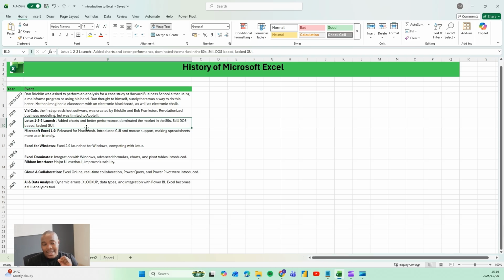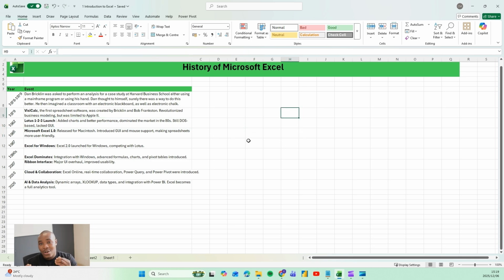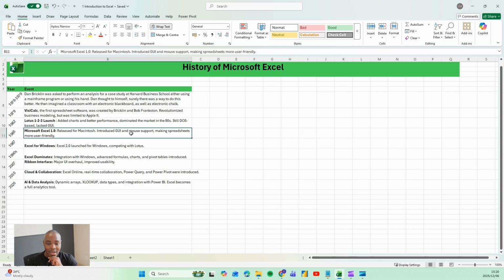But what happened is that they still lacked a graphical user interface, like a place for you to actually interact with the data as we do in today's day and age. So there was literally no interface that they could utilize. And then a few years later, in 1985, Microsoft came into the game, and they were the first ones to introduce a graphical interface, making spreadsheets user friendly, and more people started to adopt this. And I think that's what led to their dominance in the space.